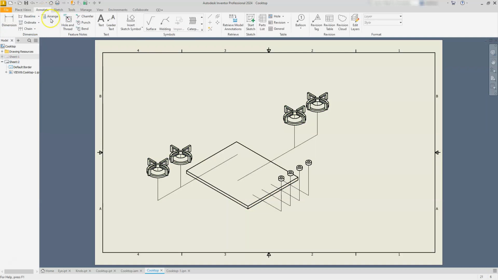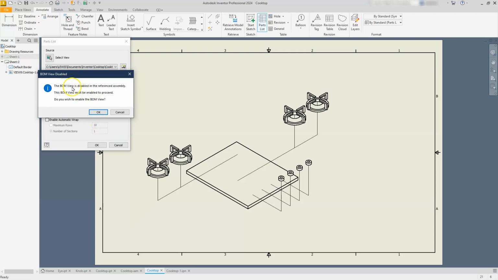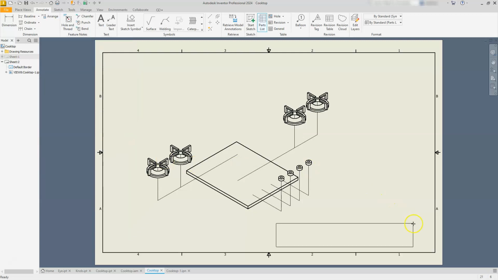One of the next things I know most people ask me about is the parts list, right? So when you go to parts list, I want you to select it here. And then it's going to ask you to go ahead and select the view. I'm just going to select this view here. Hit the OK button. It's going to ask if I want to save it and enable it on its view. And let's go ahead and place our parts list here at the bottom.